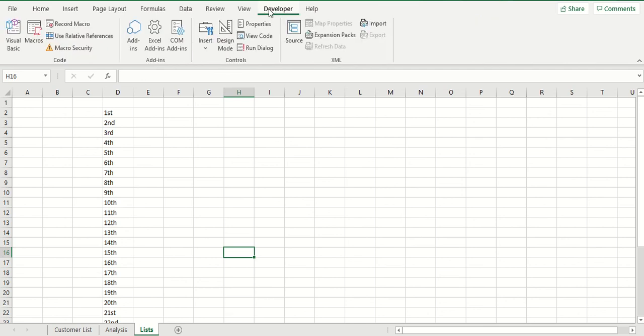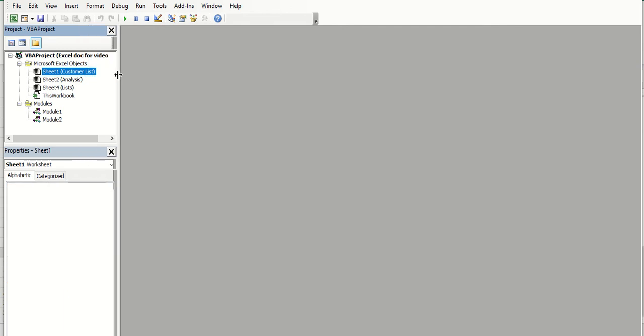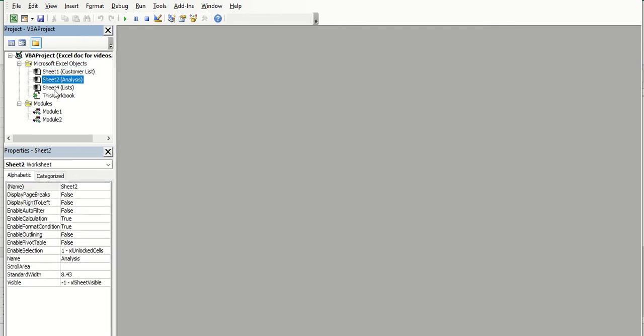So you click on developer and you go to the Visual Basic option. Now don't worry, it's nothing too technical, even though it does look a little bit scary. You can see on the left hand side you've got your sheets listed. So we've got sheet 1, which is called customer list, sheet 2, which is called analysis, and sheet 4, which is called lists.